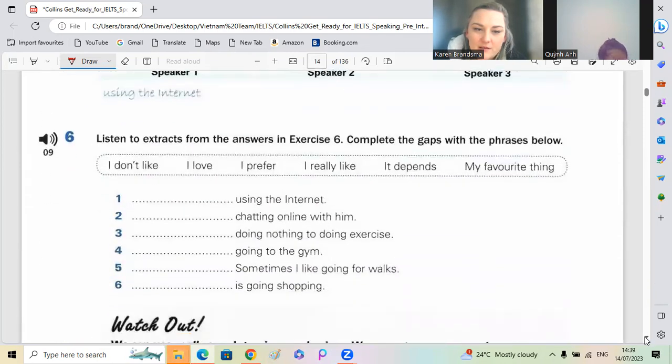Let's carry on. So now we need to put these in the correct places. But first, I want you to go through all of them. Okay. So now, if we look at number 5 first, you can see this is a capital. Okay. So we say it depends. Sometimes I like going for walks. Okay, so it depends. That would have to be number 5.